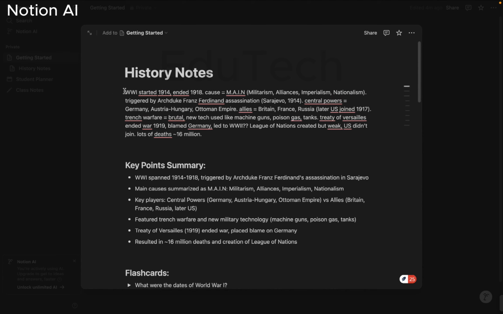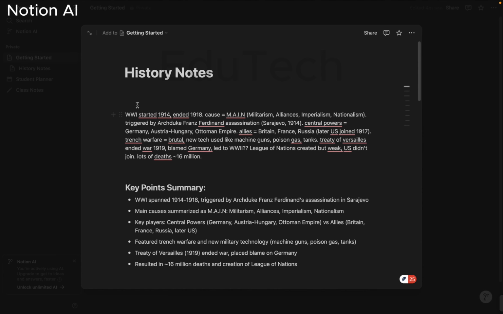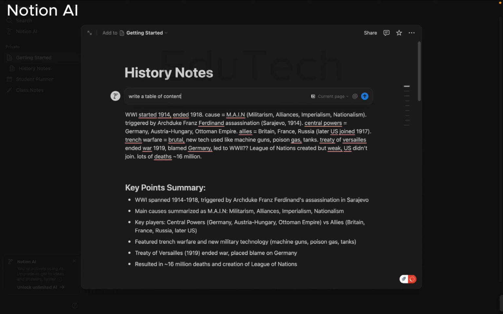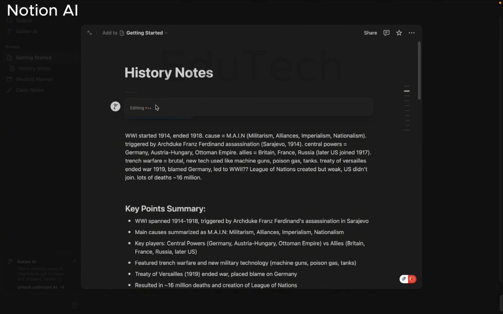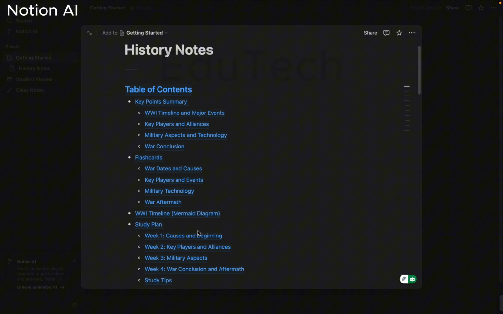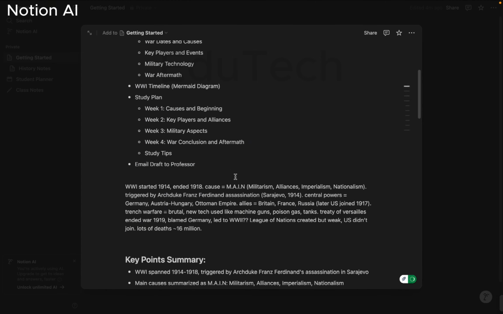If we ever need help. And not only that, we can also ask it, in the beginning of this, to write a table of contents for this page. It thinks once again, and then it just starts generating. This is a really useful feature to have at the beginning of each page of your notes, so you can see exactly what it contains.